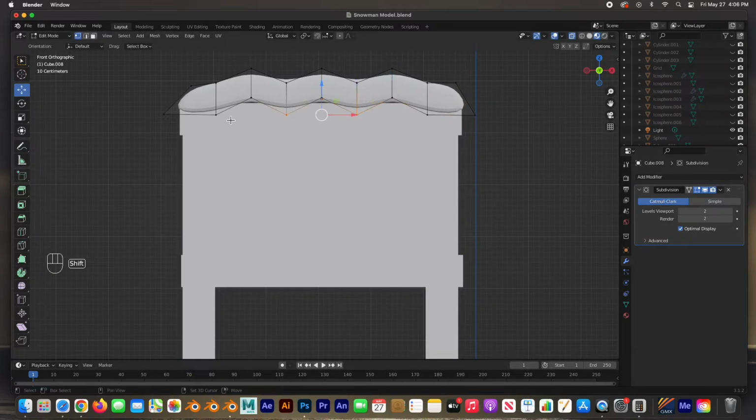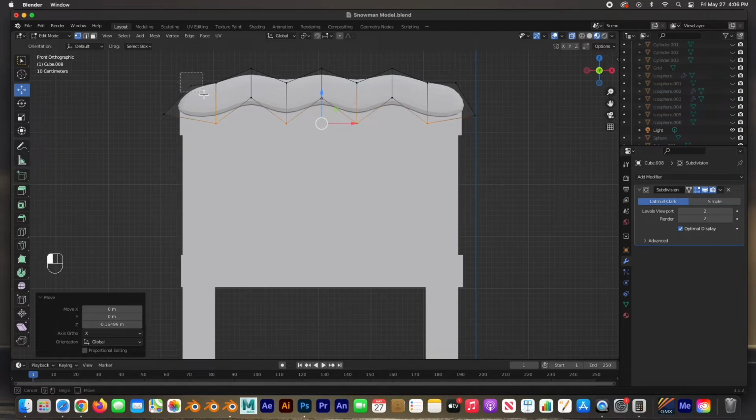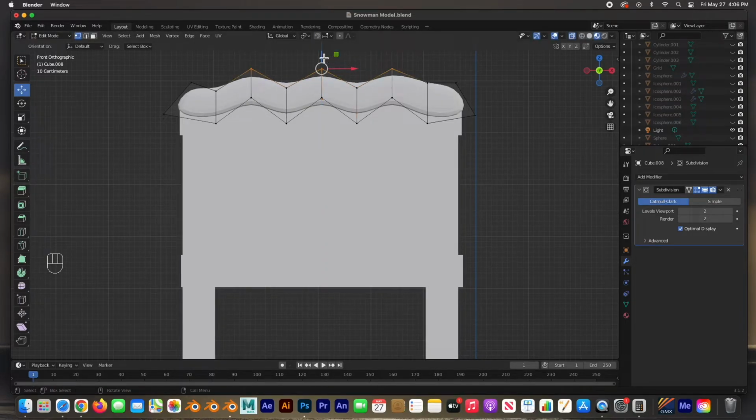We can select all these and push them down and start modeling whatever you want the snow to look like. It's up to you. I'm going to push these down and all of these up a little.